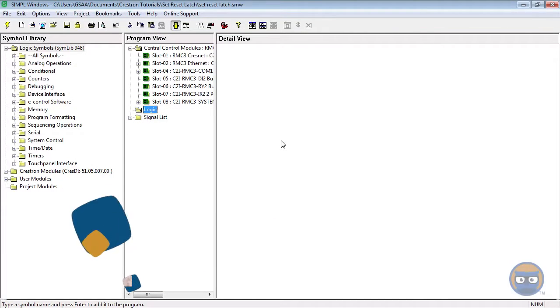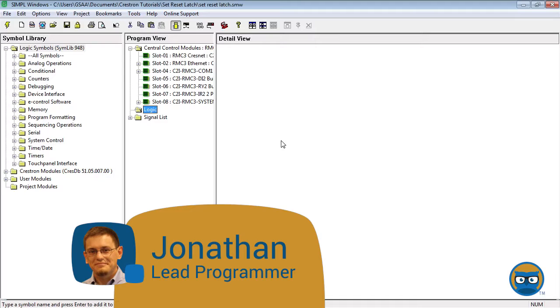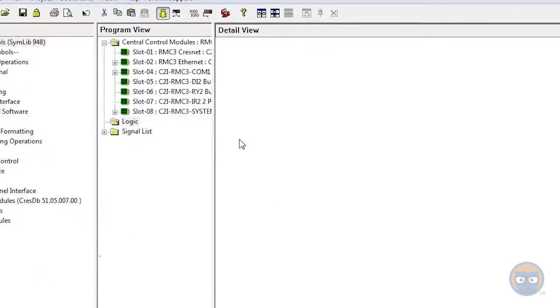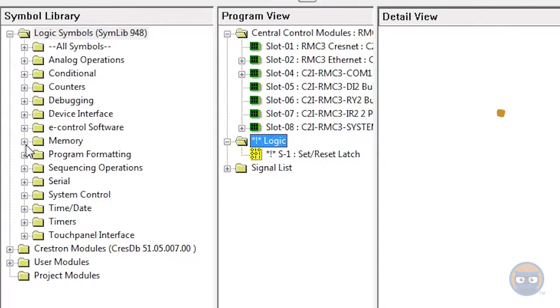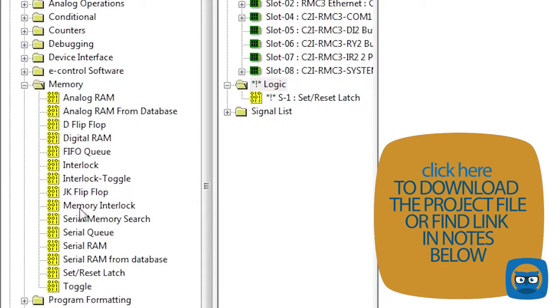The set reset latch is a memory symbol whose output depends on which input was last pulsed high. To get a set reset latch into your program, click the logic folder under Program View, type in the speed key SR, and hit Enter. Alternatively, you could expand the memory folder under logic symbols, and then click and drag the set reset latch over to the detail view.